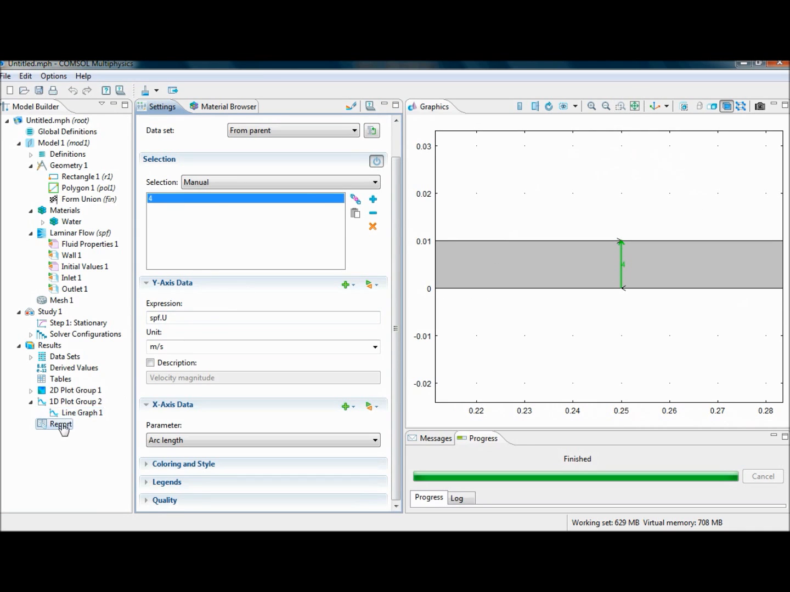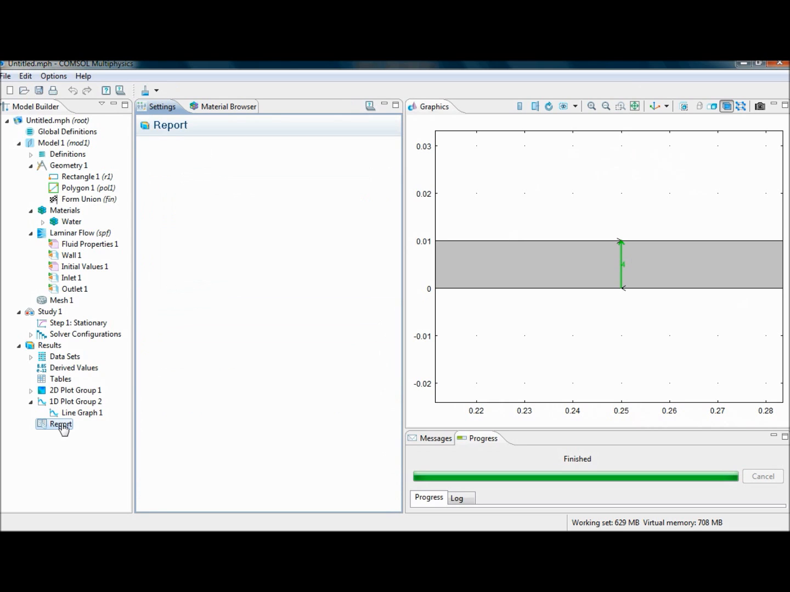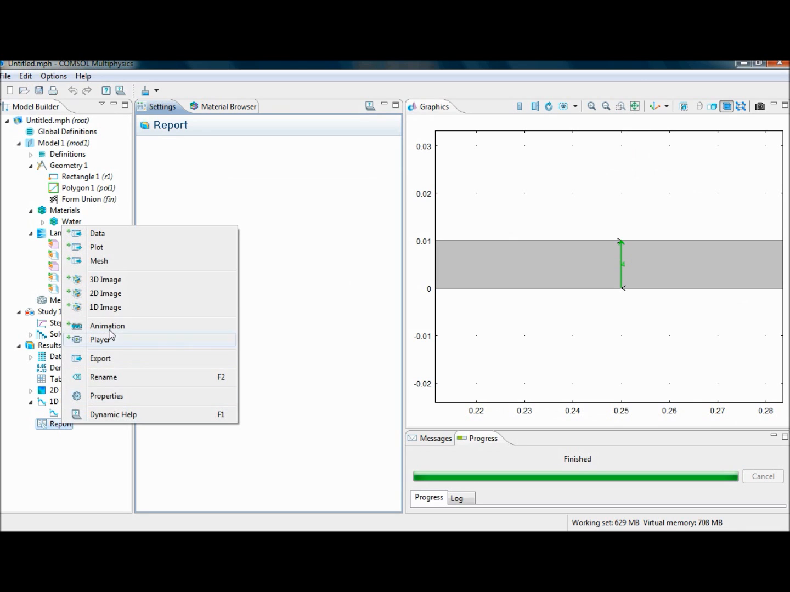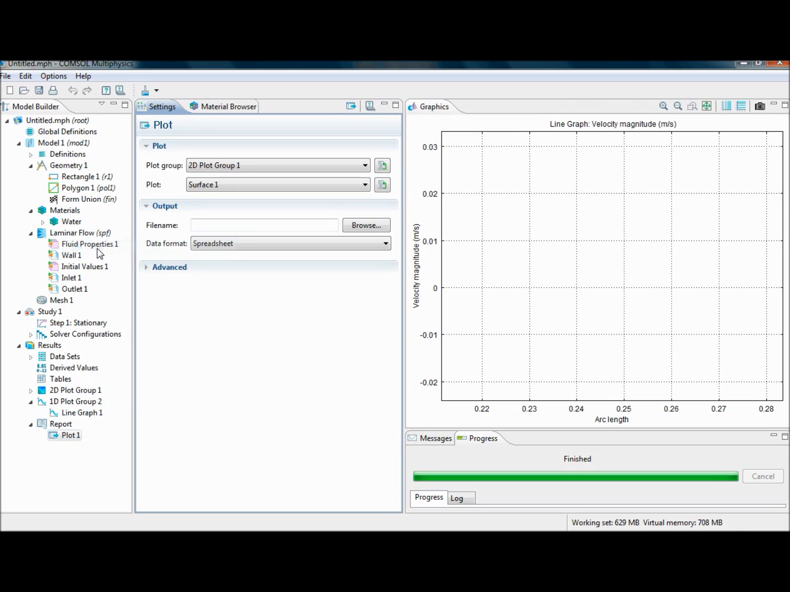What I'd like to show you is how to export this data to a file. So this is going to be data on the velocity profile along number 4. So I'm going to right click on report, and I'm going to essentially look for a plot. And this plot, the plot group, is not going to be the 2D plot group, which has that surface. It's going to be the 1D plot group, and the 1D plot group has a line graph underneath it. That is my only choice there.